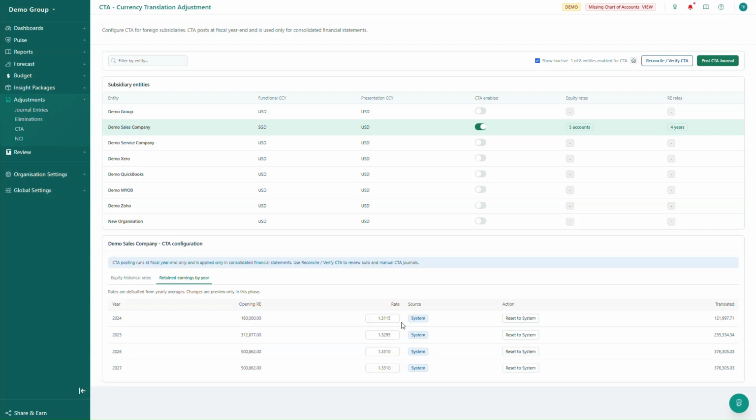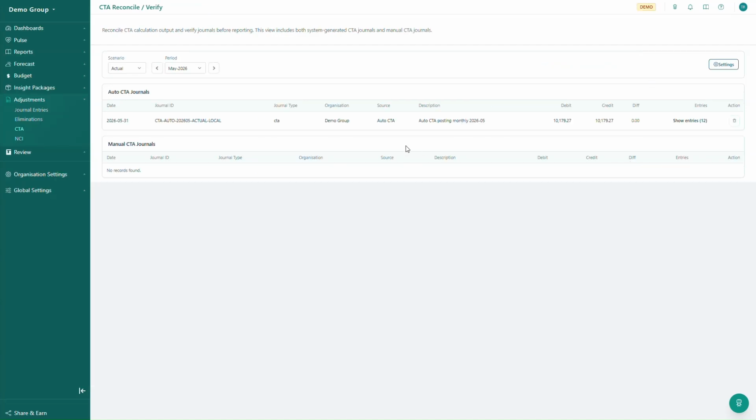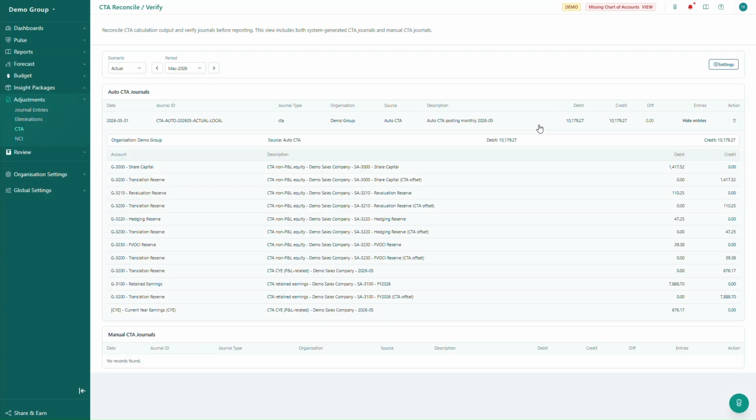With the configuration in place, return to Reconcile Verify CTA to see the result. This screen shows the journals BrizoConsol has generated automatically. Here, a single balanced auto CTA journal for May 2026, debiting and crediting 10,179.27 with no difference. Expanding the entry shows exactly which accounts were affected: share capital, revaluation reserve, hedging reserve, FVOCI reserve, and retained earnings, each posting to the translation reserve as the offsetting CTA account.